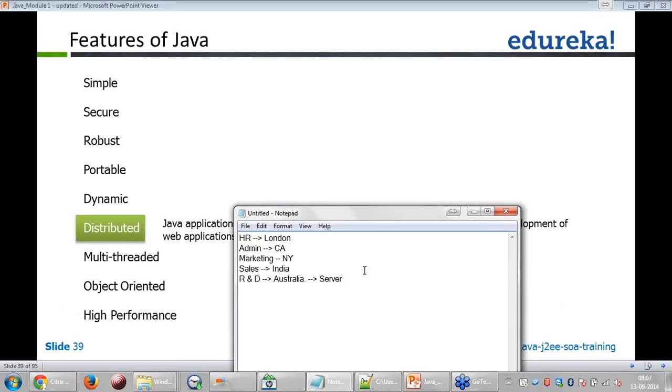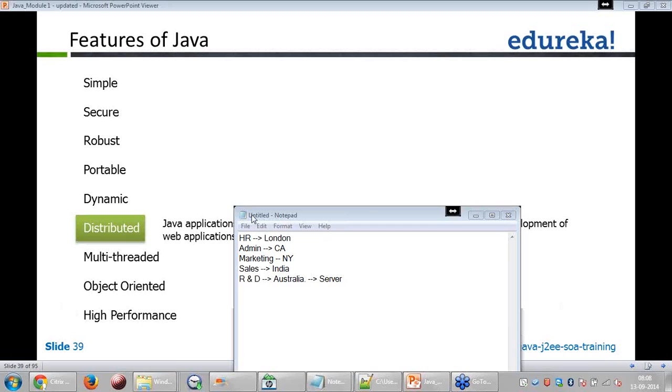So I have just a browser. The browser is connecting to a server somewhere else, and it gets me the response in 1 or 2 seconds. The same thing is applicable in Java also. My question is, what are the advantages of distribution? Can you please think about it? Why should I distribute the code? One of the advantages of Java is distribution.